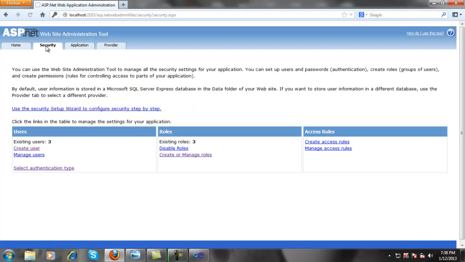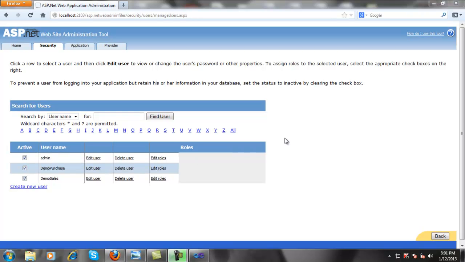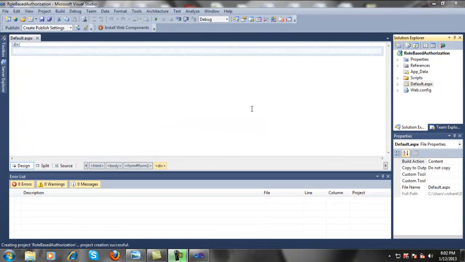So now here you can see we have three users. Admin is related to the administrator role, demo purchase is related to the purchase department, and demo sales is related to the sales department. Here you can also edit a role if you want. Here you can see a list of roles and you can edit if you want to add any roles. So let's move on to Visual Studio and write some code.